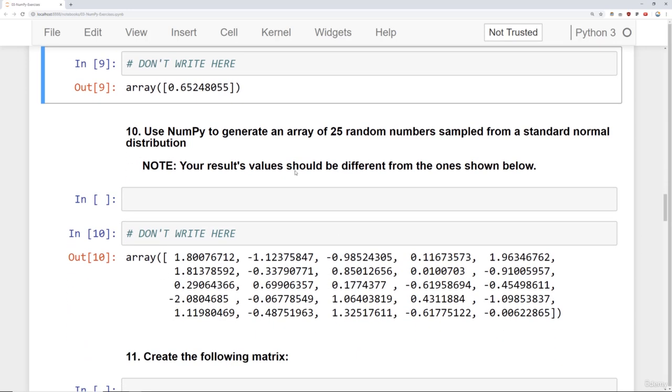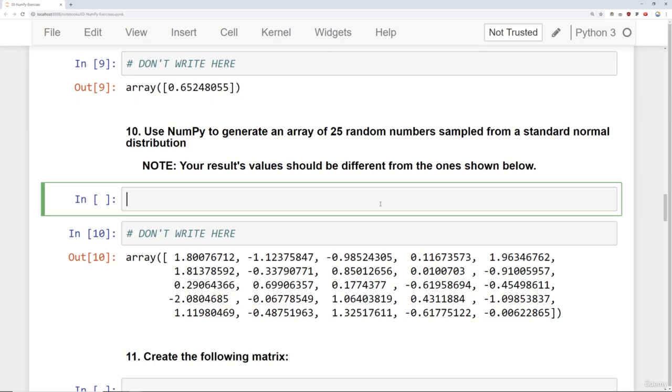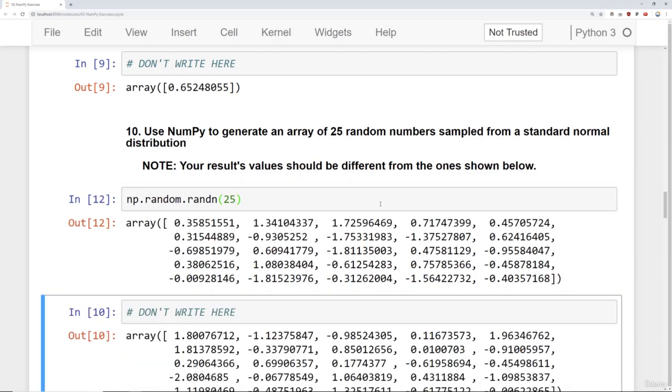Next, we wanted to use NumPy to generate 25 random numbers sampled from a standard normal distribution. Remember, that's going to be np.random.randn(25) for 25 numbers.